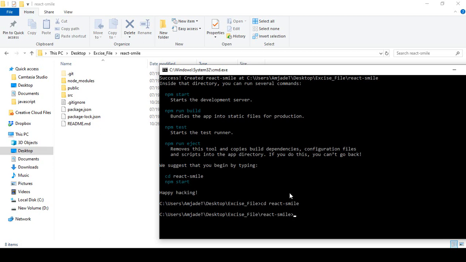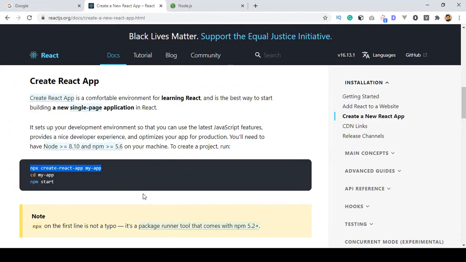Now if you press enter, you can see it changed the directory, and now it's redirected to our folder area. After that, we have to run npm start, right? That is the instruction also in the React documentation. It shows the same suggestion: cd, then your app name, and then npm start.